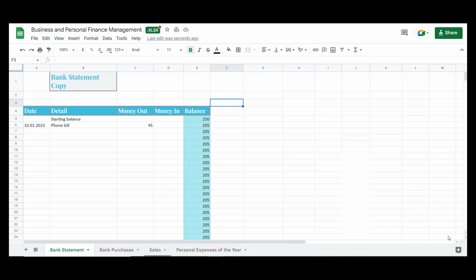This is a copy of the type of sheet I use to manage my own business and personal finance. So there are 4 different tables. One is the bank statement. One is the bank purchase. Next is sales. And the other one is personal expenses. And for all of them, I'm going to show you exactly how I use them, the formulas that are included.